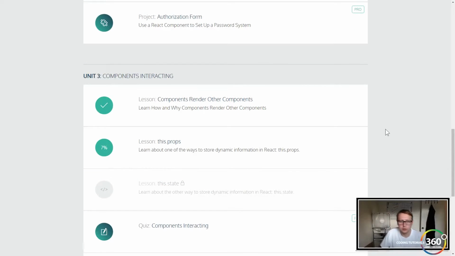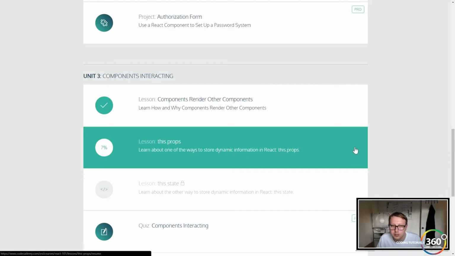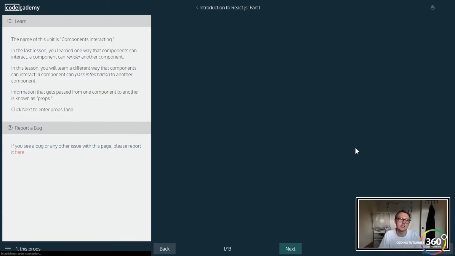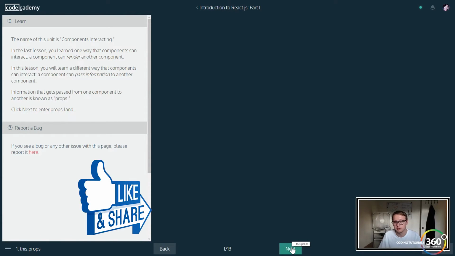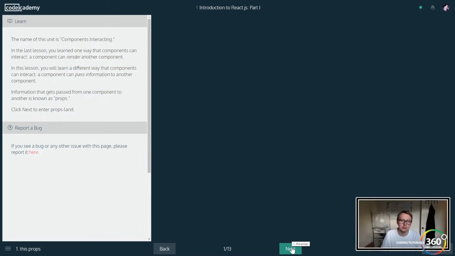Alright guys, so we're jumping into the components interacting lesson, this.props. Now just heads up, I'm going to skip through a lot of the information, but there is a ton of stuff to read through on this one. It's very complex. Props themselves are kind of easy, but when you're interacting with various components and passing props into other components, that's really where it gets a little confusing on another layer of depth.